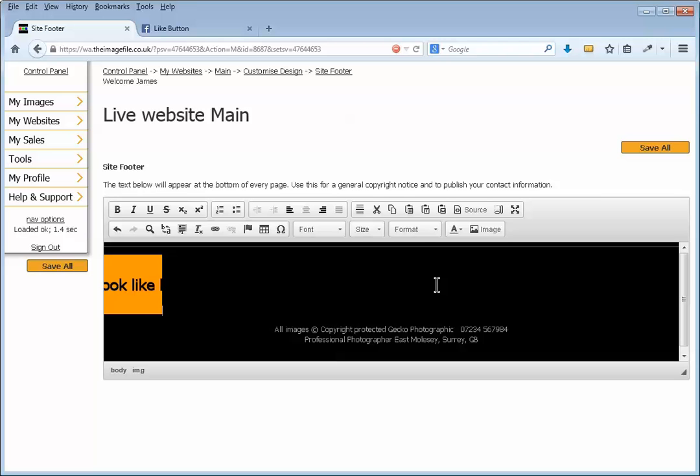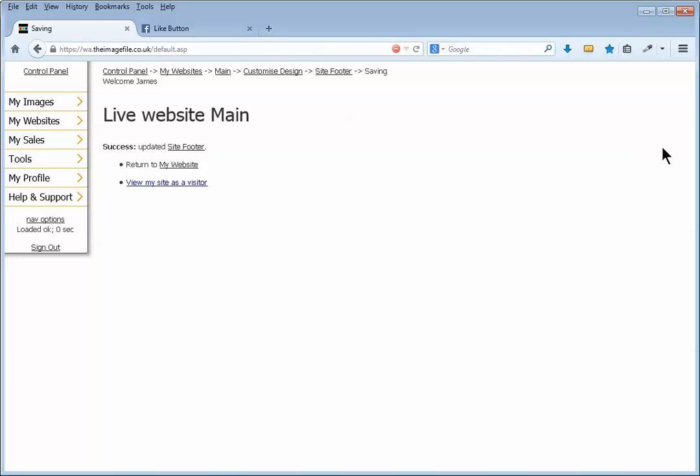So here we are, we've got it in the right place. We want it to the left of the page, but obviously you can align it wherever you want. Click on Save All, and that's it. The Facebook like button is now on every one of my web pages.